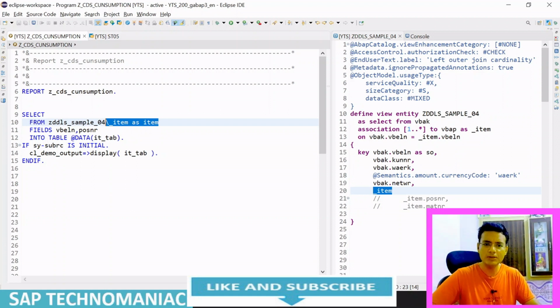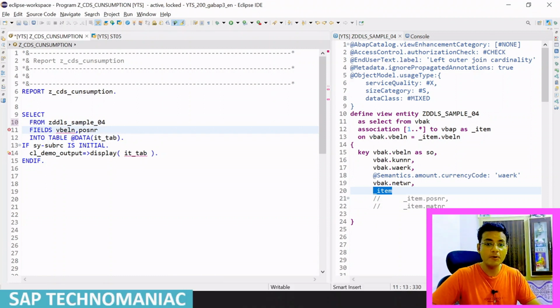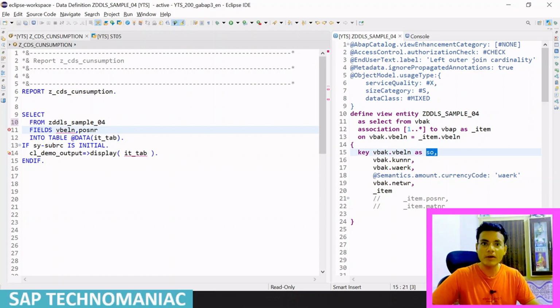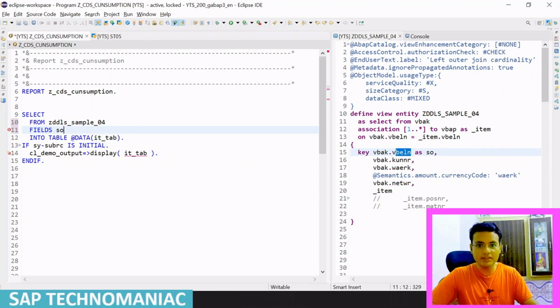So let me delete from here, and VBELN is now unknown. Why is it unknown? Because we have given the alias name SO, so we have to use the alias name whenever we are accessing this particular CDS view entity, instead of using the field name directly. So I will access the sales order.